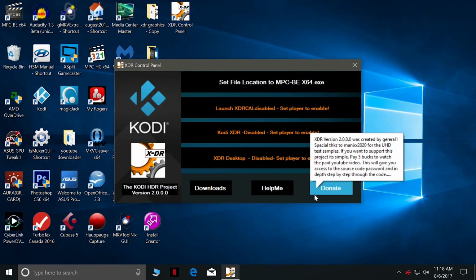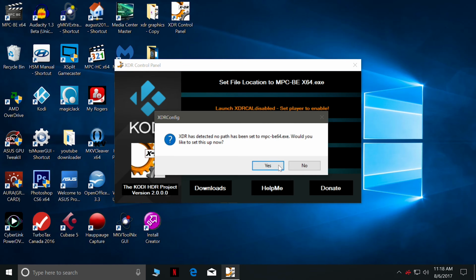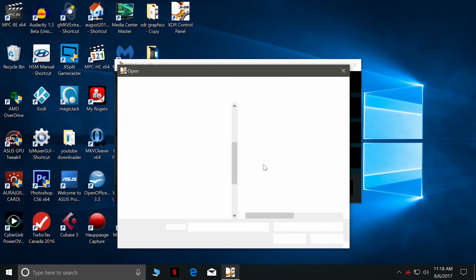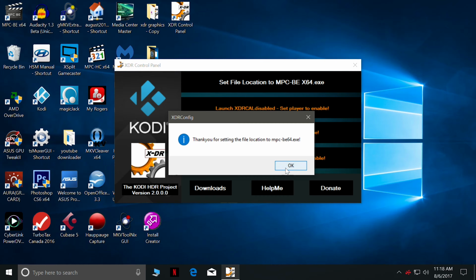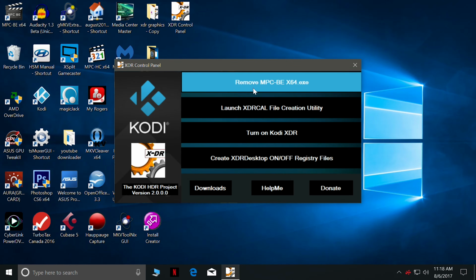Anyway, let's go up to set file location. It's going to ask you to find the file. Once you've installed the player, you want to select this file here. If you select any other file, you're going to get an error. Just press OK, just like that. And now you see all these options are open.